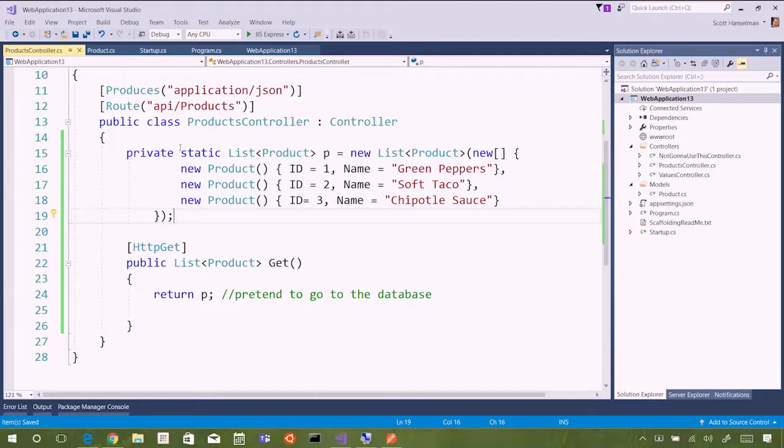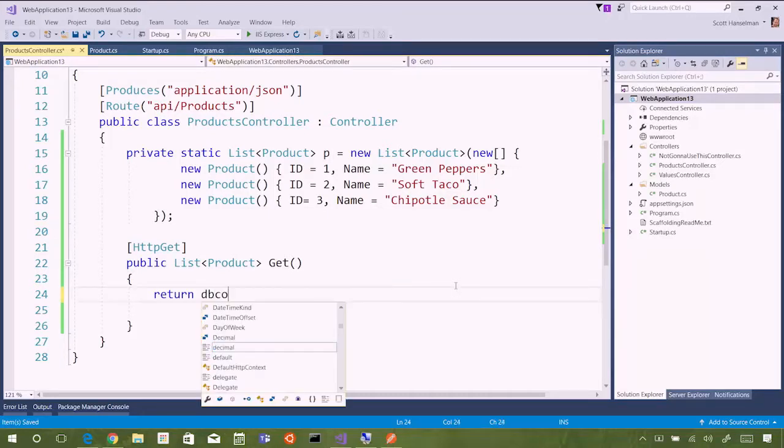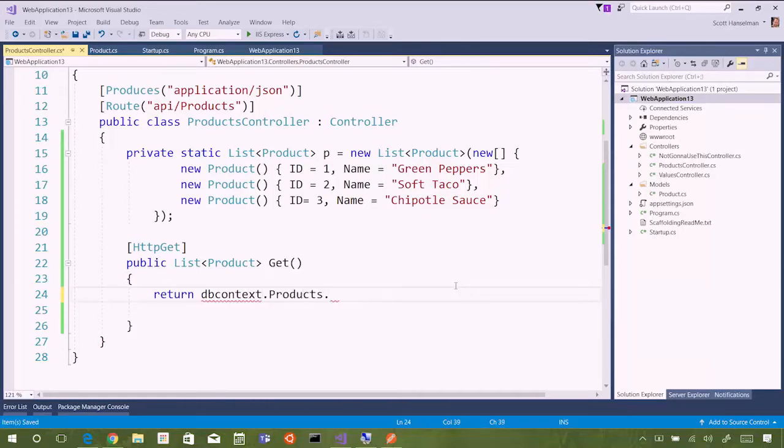Right, so I just want to point out we're returning P. Ultimately, you just need to get your database context. So this would say something like DB context dot, in this case, products, and then you'd go and get a list of those products and return them. But we're just getting them from this location because it's just easier to express. So our static list of products in the world.